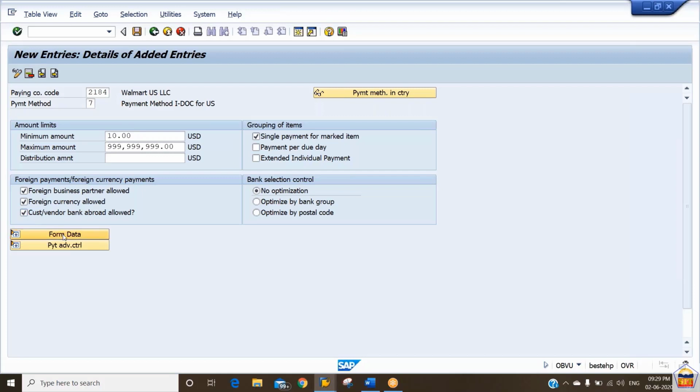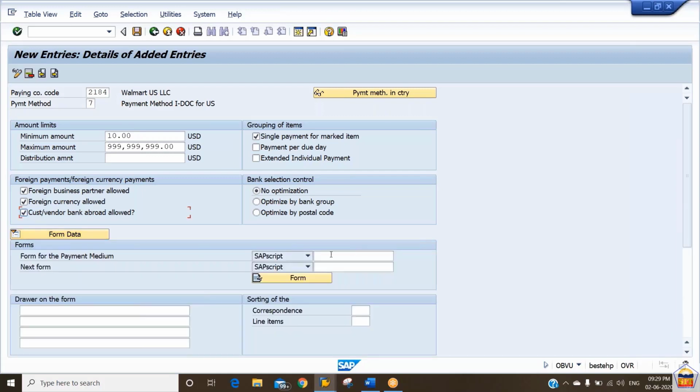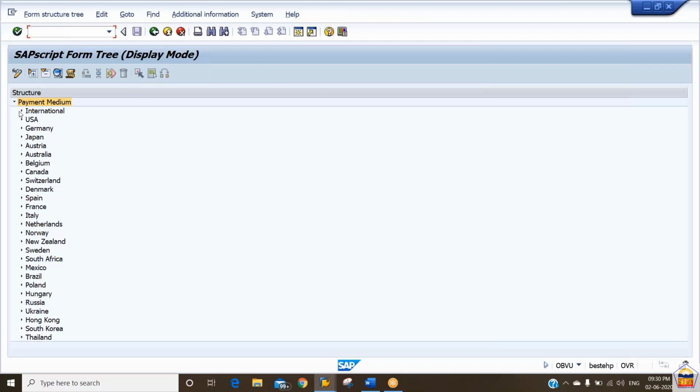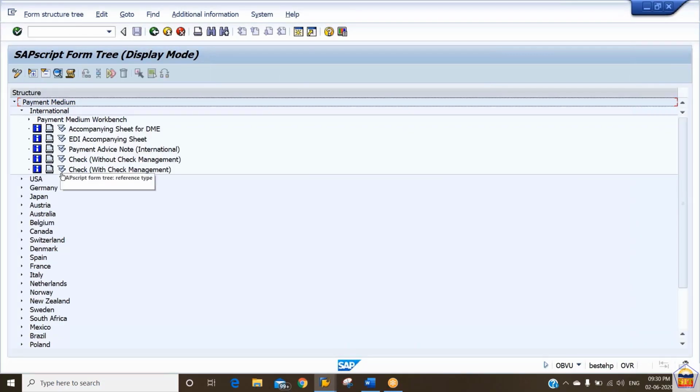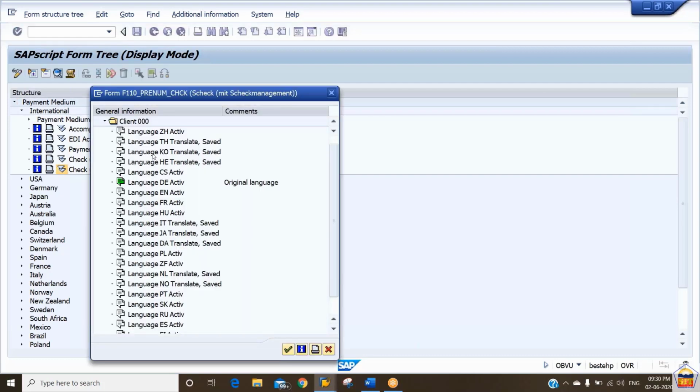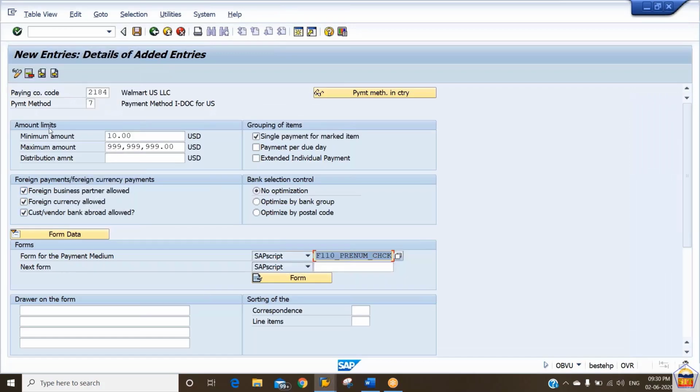Then we can go to the form data, and here we can mention the information about the payment medium. We can press the F4 key and go to the international option. Here we can select the option as check management. We can again select the language as EN English, and we want to save it. Click on the save option. Press enter.